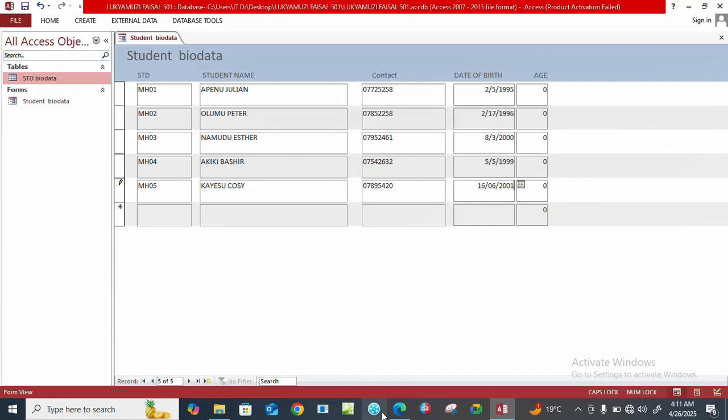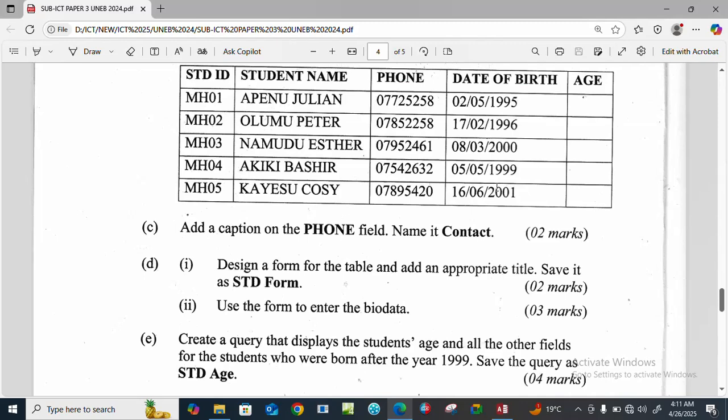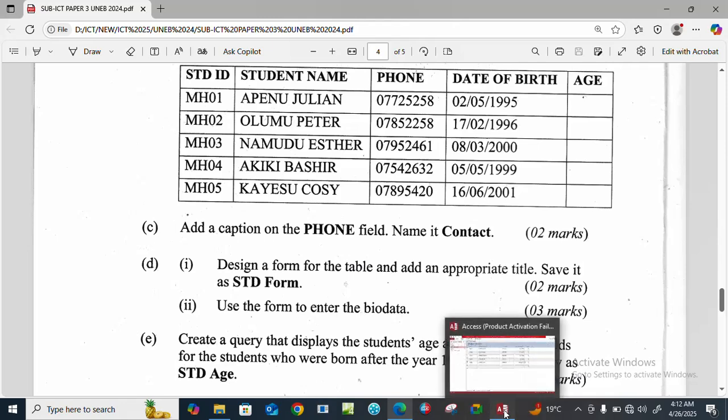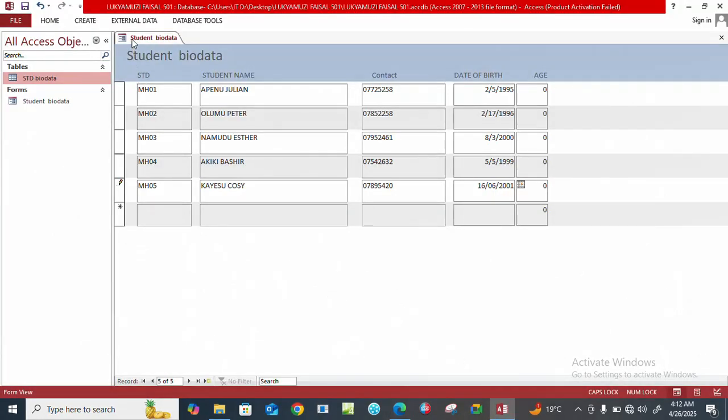So it seems that our data has been entered very well. So here we are going to save it as std form, and we have entered the data, this biodata here. So we are going to save it. So here you right click and save, then we close.